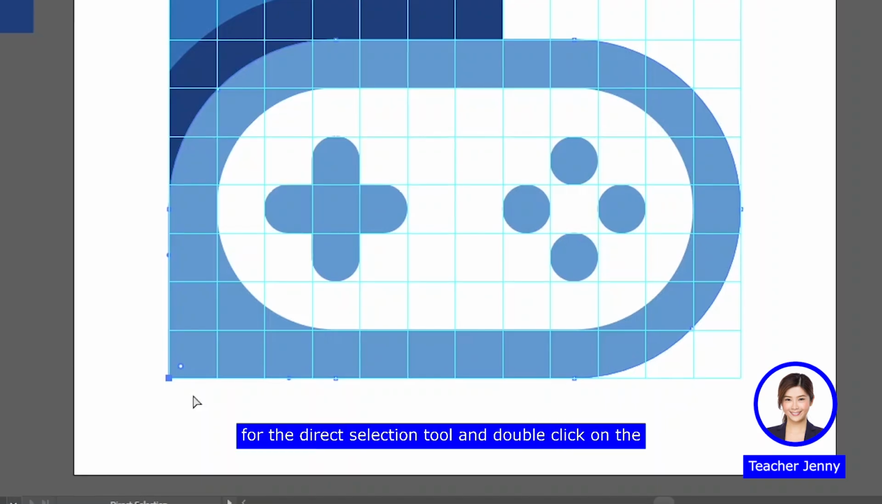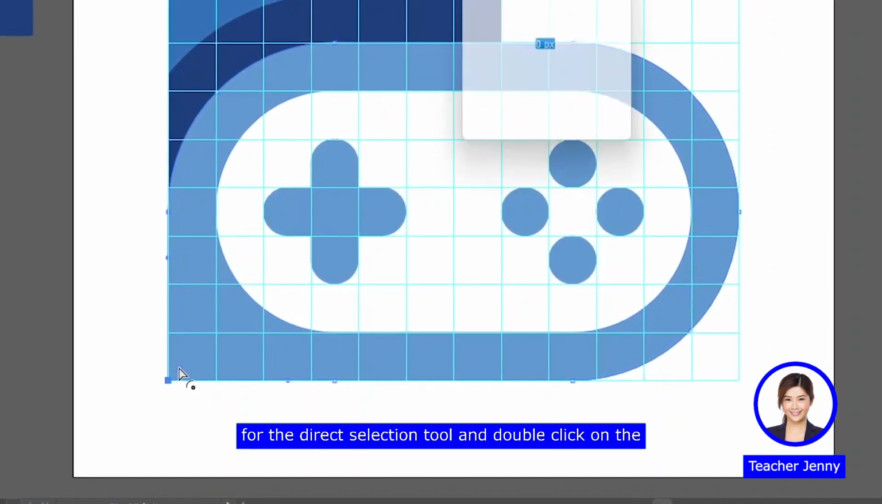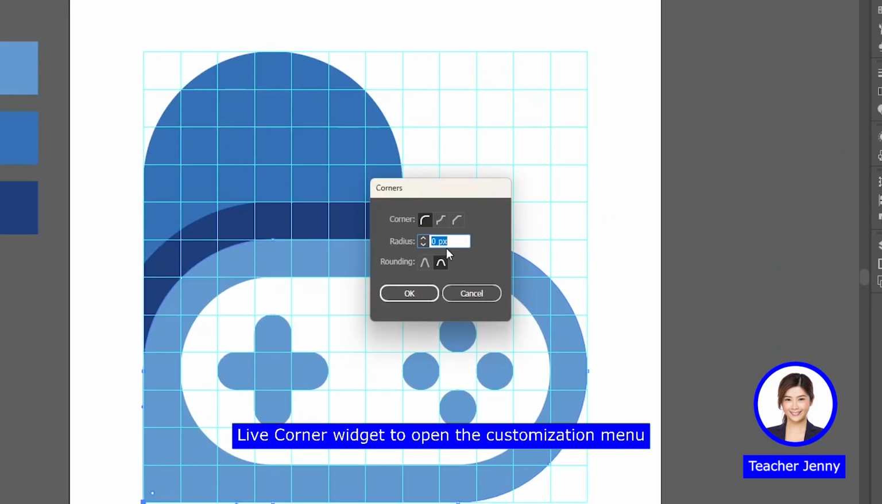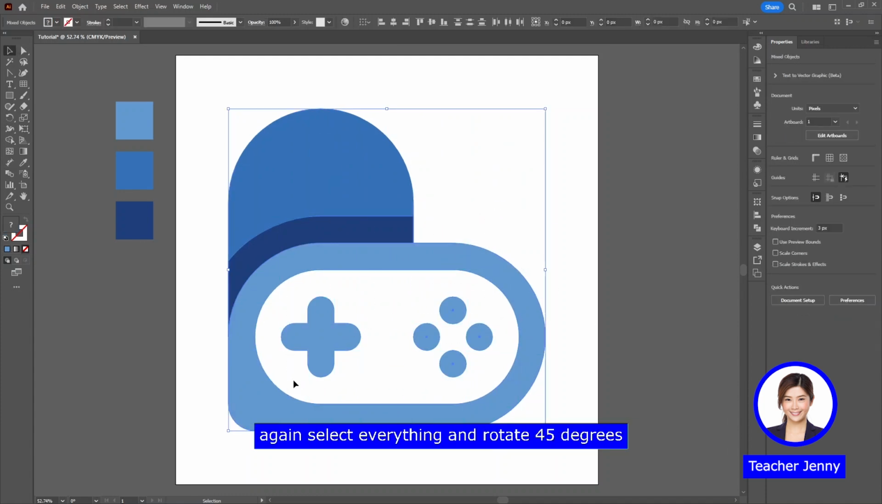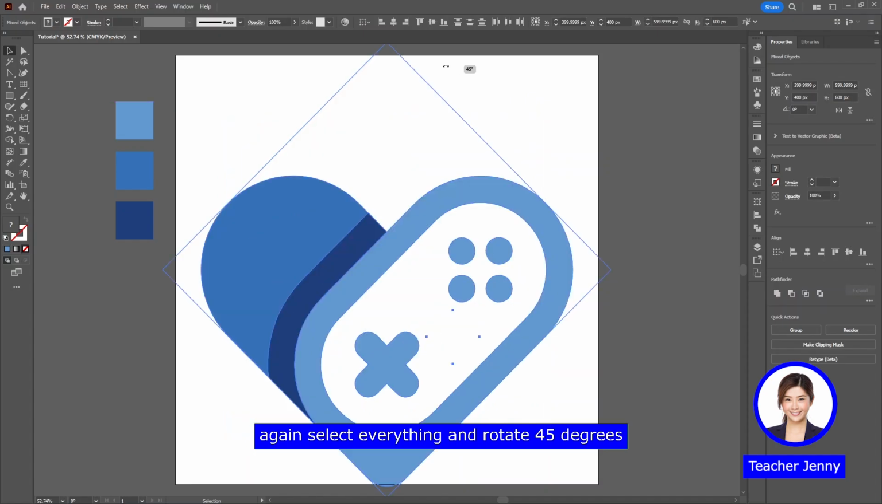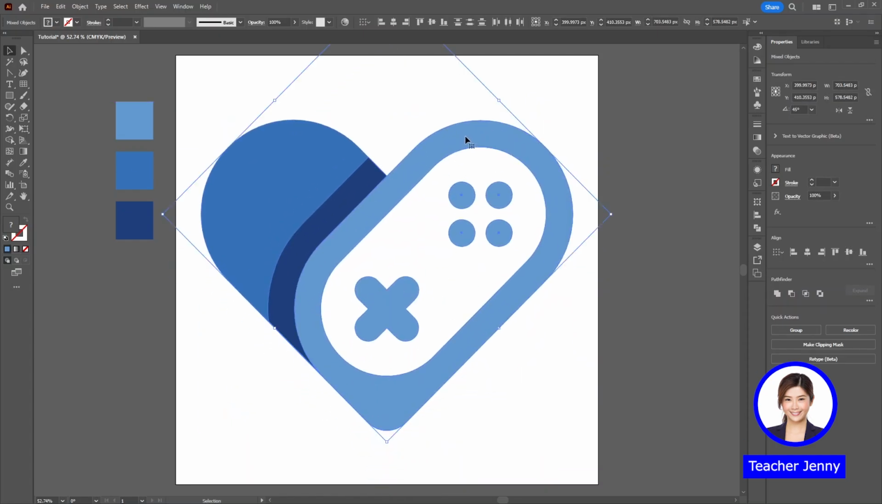Now press A again for the Direct Selection tool and double-click on the Live Corner widget to open the customization menu. Input 50 pixels as the radius and hit OK. Now, the finishing touch is to just hide the guides again, select everything and rotate 45 degrees. And then we're done.